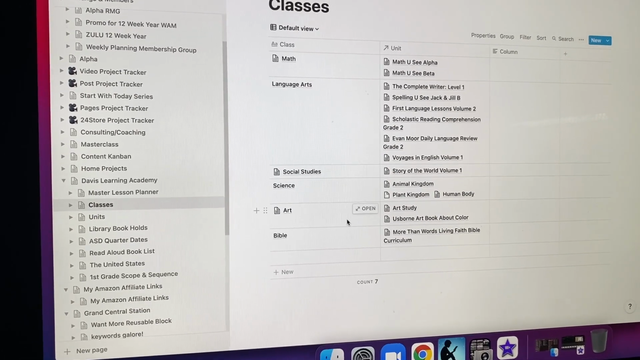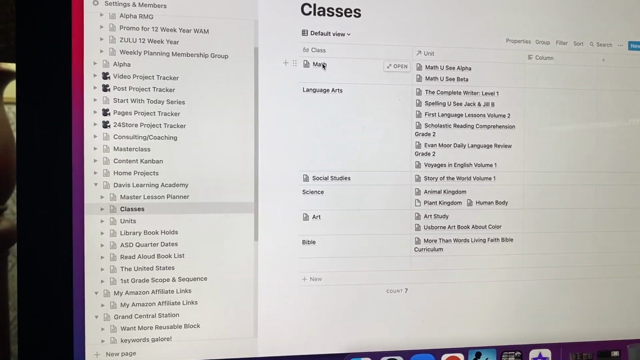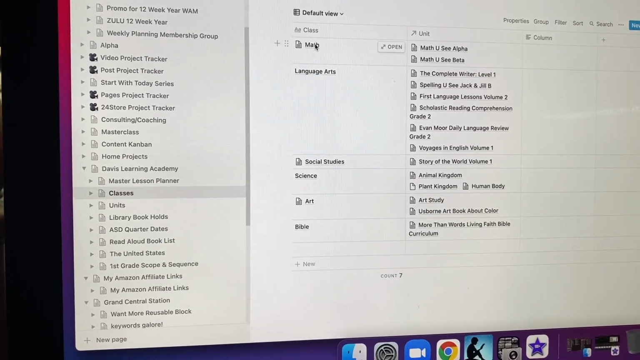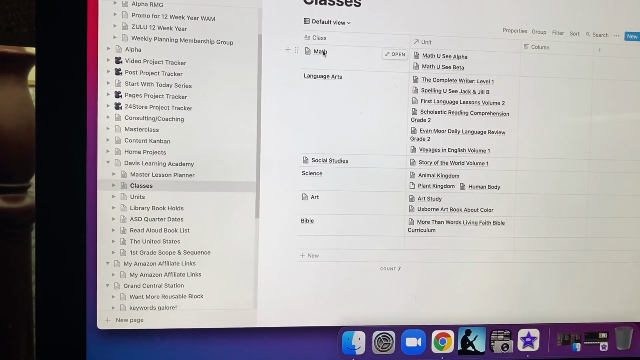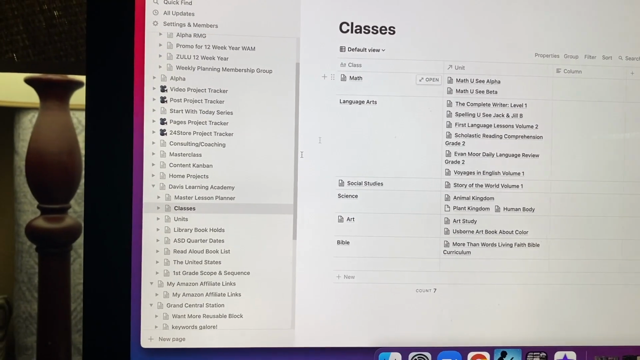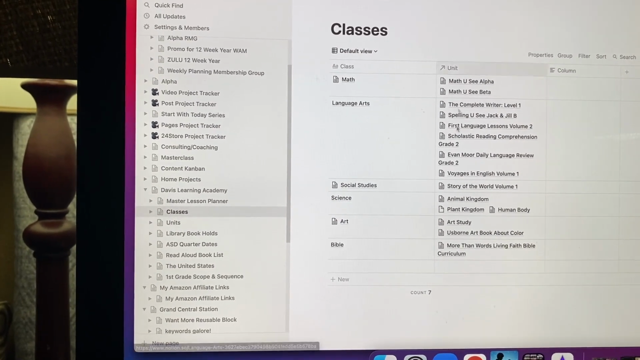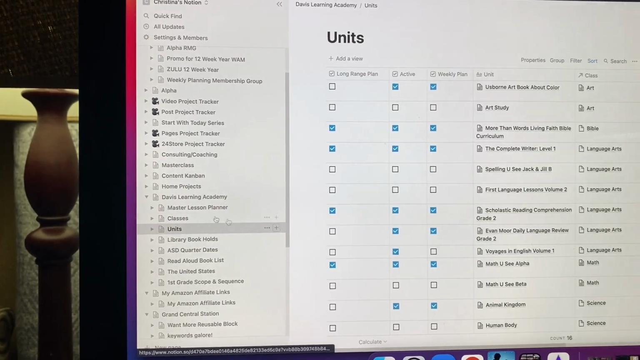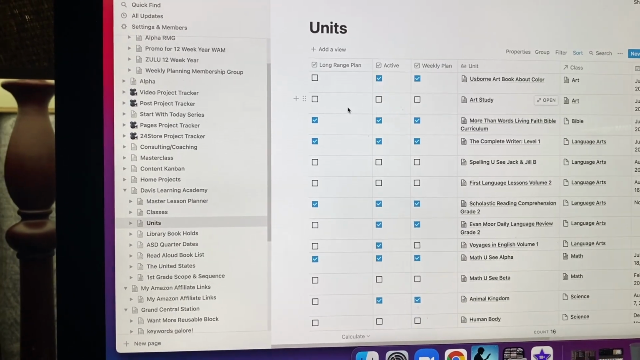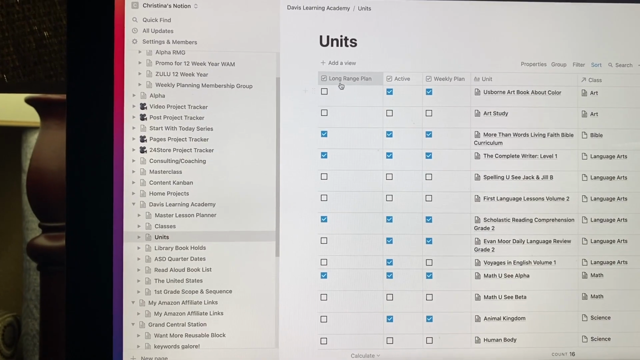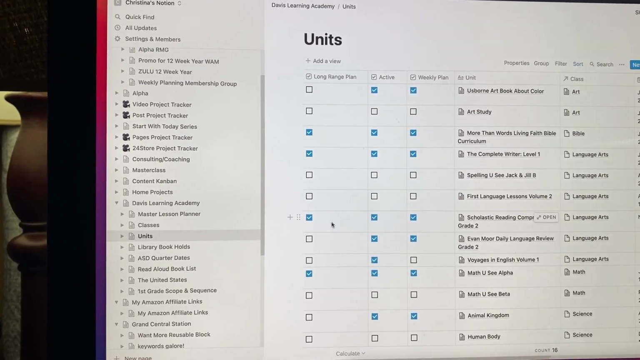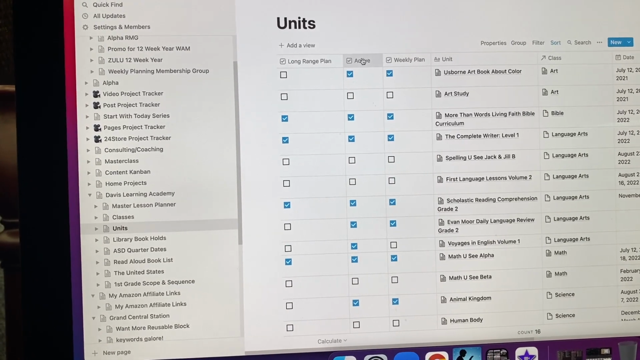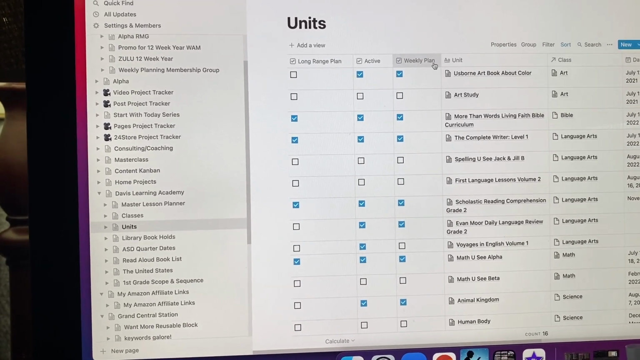Okay, so these inline tables connect to one another, or you can connect them, I should say, to one another. Each of these is a unit, and you can get to them from there, but I just wanted to show you this section. So I have a column here for long range plan. This is literally a checkbox, like, have I done it? Okay. This is active, weekly plan.